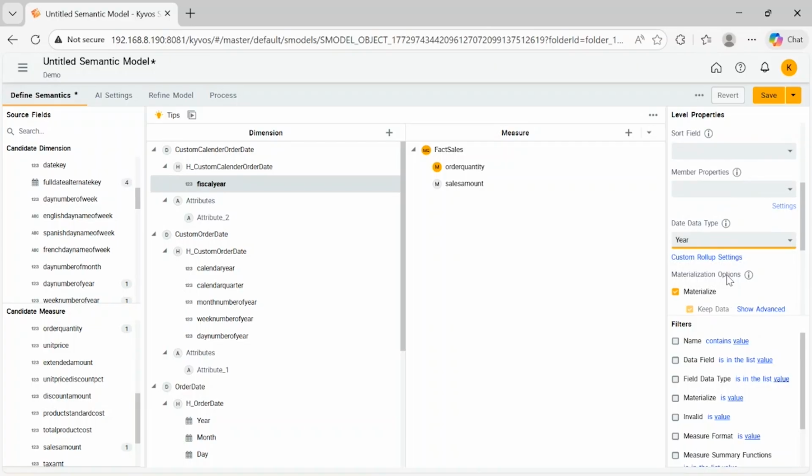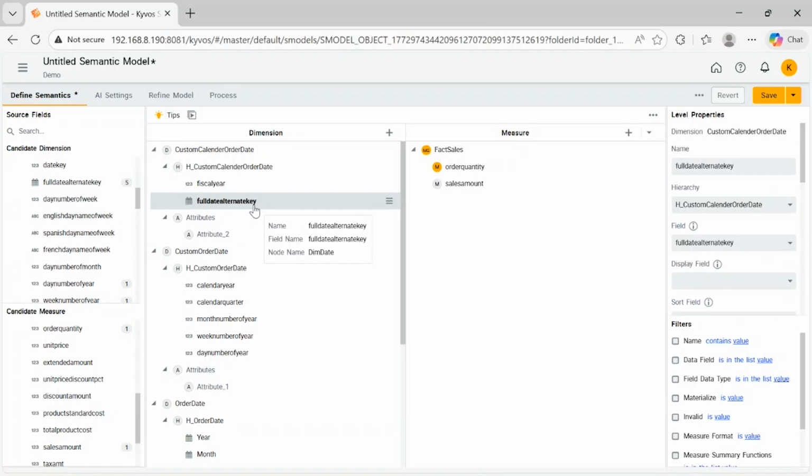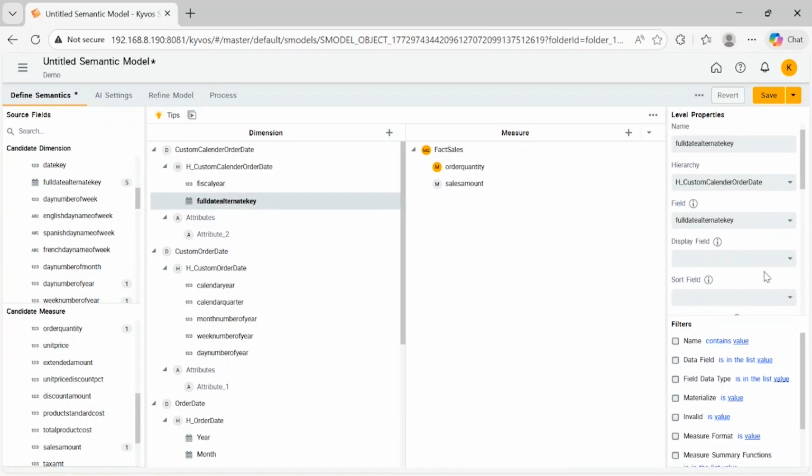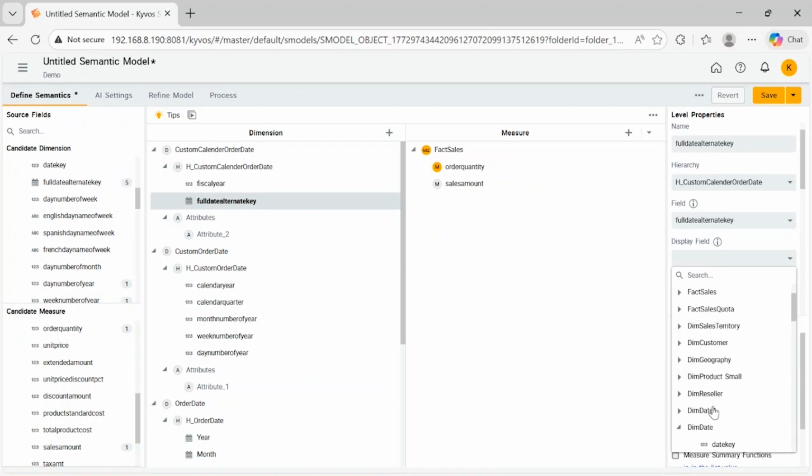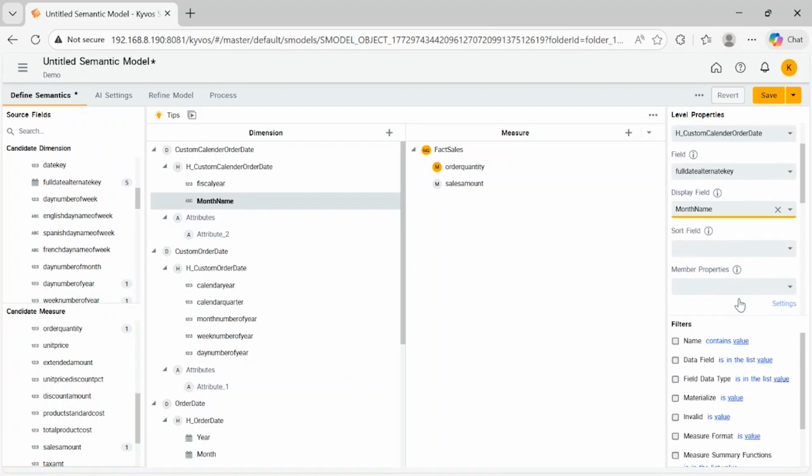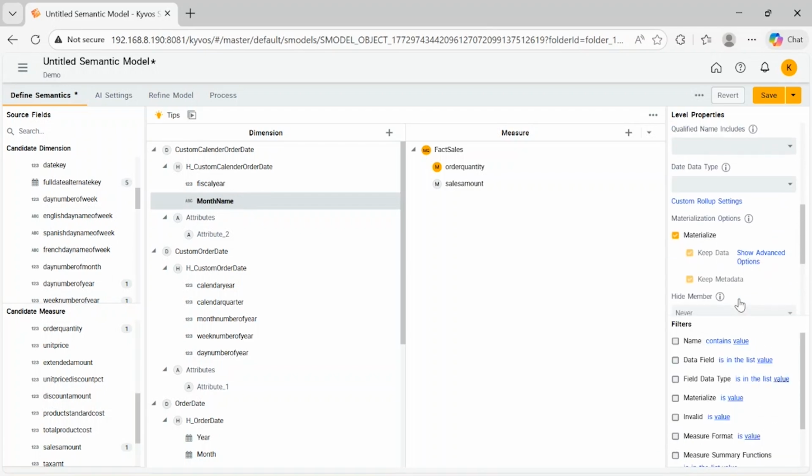Similarly, we can add a month level to our hierarchy. From the Dim Date dataset, select and drag the Full Date Alternate Key field again, below the Fiscal Year level of the Custom Calendar Order Date hierarchy. Now click on the Display field dropdown in the Properties panel and select Month Name from Dim Date. Click on the Date Data Type dropdown and select Month.